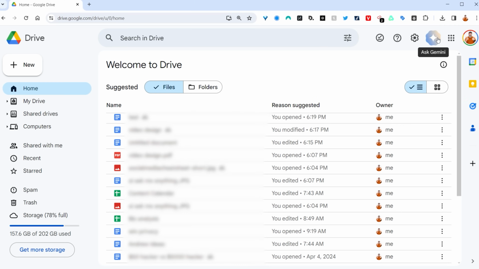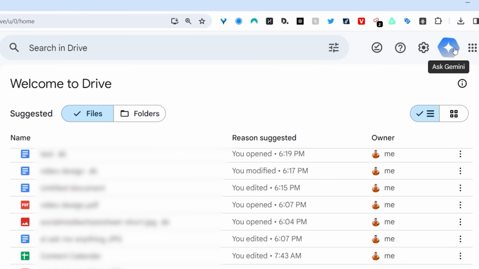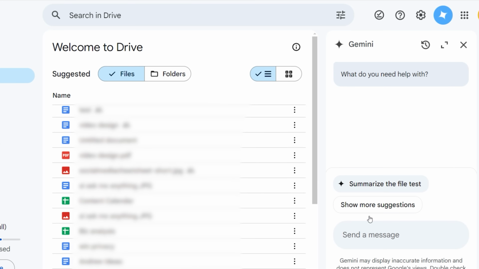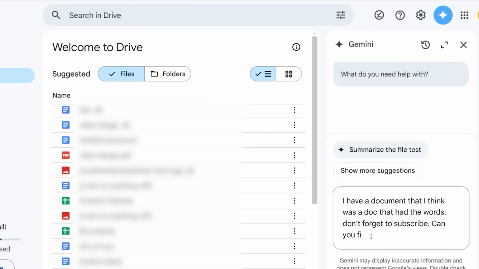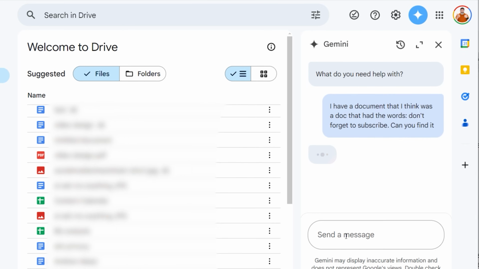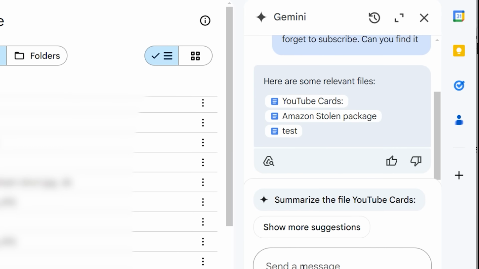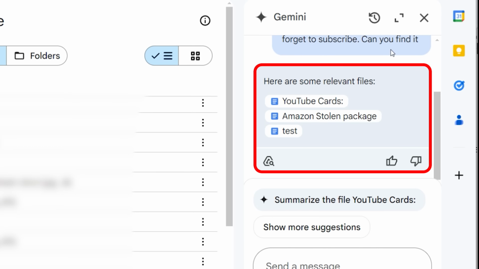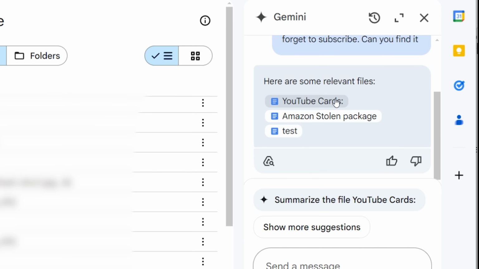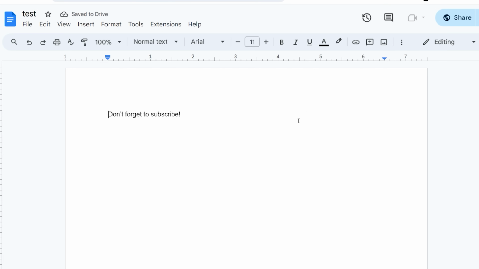So now we've got Ask Gemini, and Ask Gemini is Google's AI. And what you can do with Gemini is you can say, hey, I've got this document, it's got these words, can you find it? And voila, there it is. Found 3 documents with the words "don't forget to subscribe," and there it is.